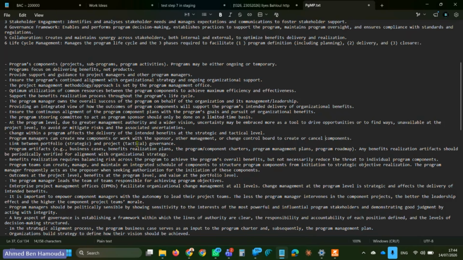The link between portfolio, program and project: portfolio is strategic, project is tactical. So the program is in between the strategic and the tactical. The projects used to be called operational, but now we call them tactical, not to confuse them with operations. Program artifacts. Now, what are the program artifacts? Business case, benefits realization plan, the program charter or the component charters. Even the project charters are called program artifacts. The program management plans, the program roadmap. All of these are called artifacts.